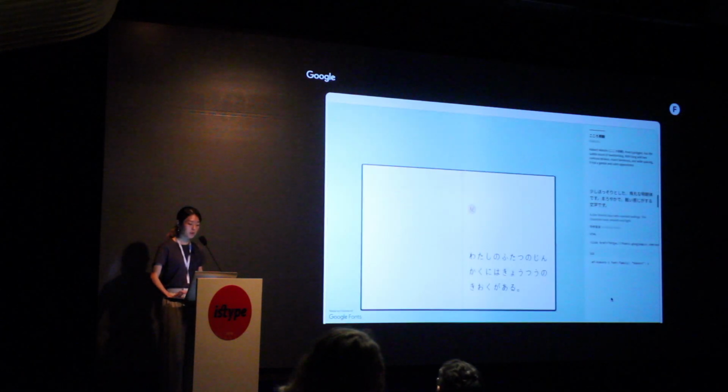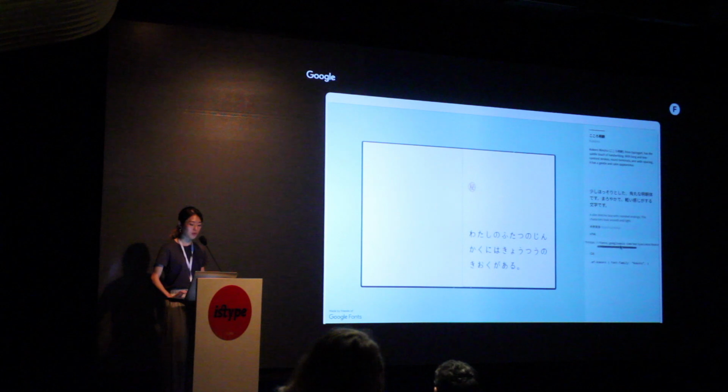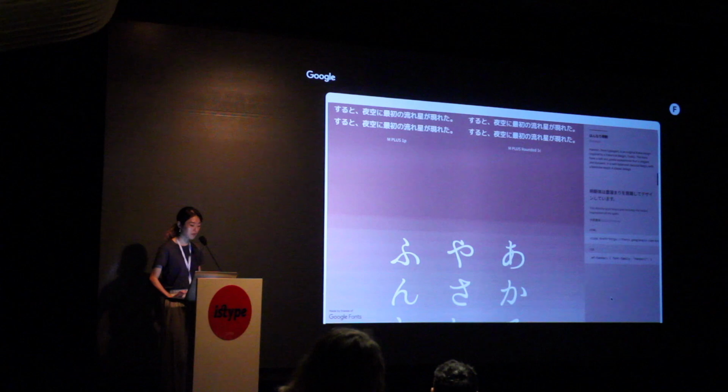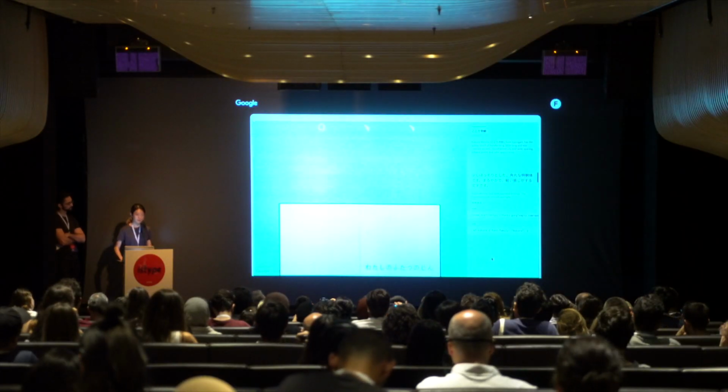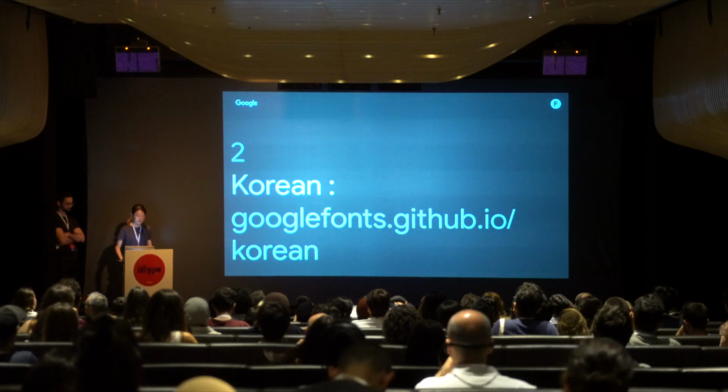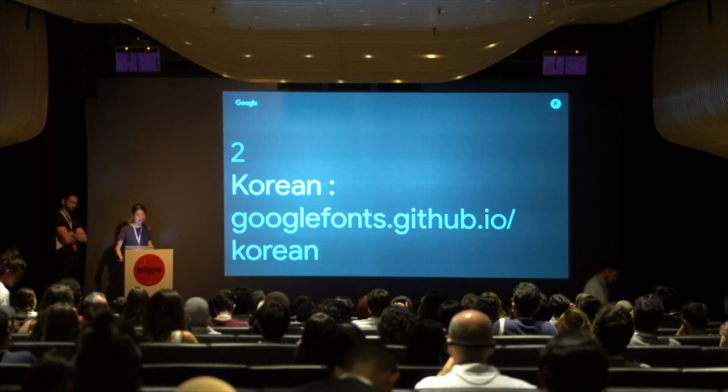Also, we want to help people to use these fonts on their own websites. So as you can see here, on the right side of the screen, the HTML and CSS code is presented for each Japanese typeface as it scrolls into view. The second specimen is the Korean specimen.